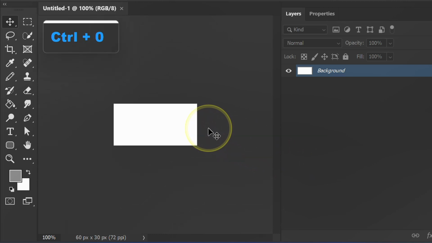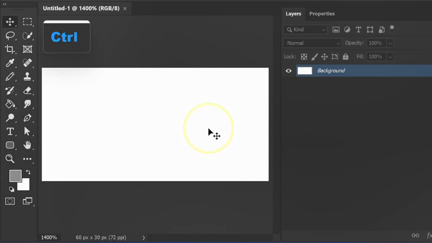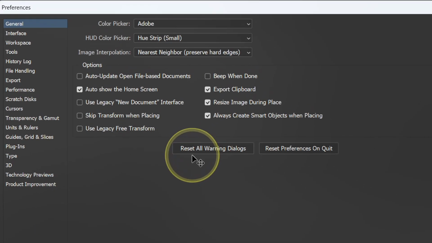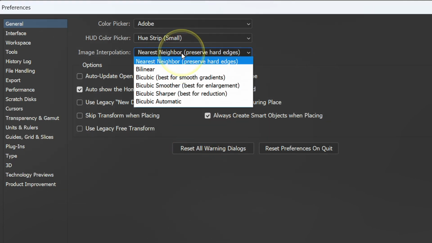Press Ctrl+0 to fit the canvas. Then press Ctrl+K to open Preferences. Set the image interpolation to be like this.